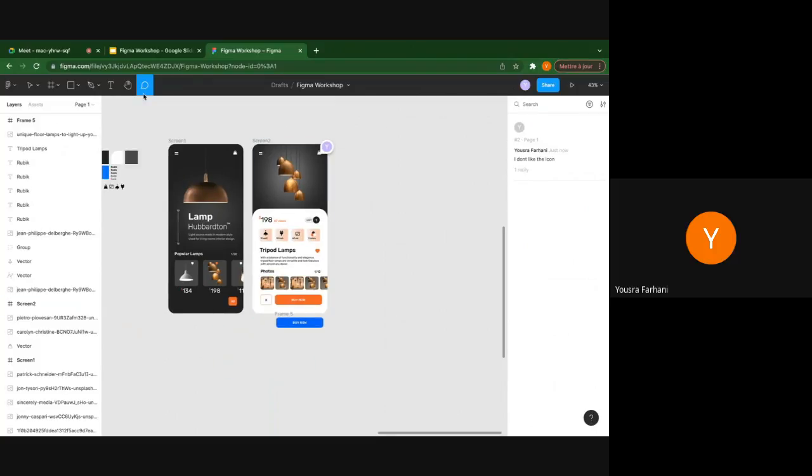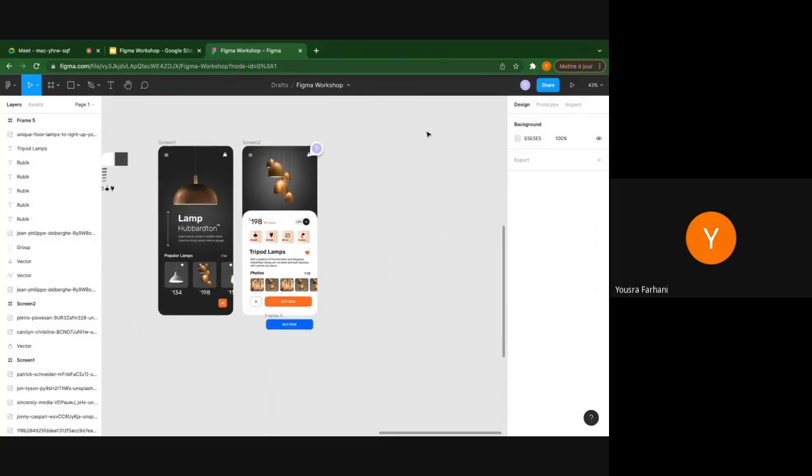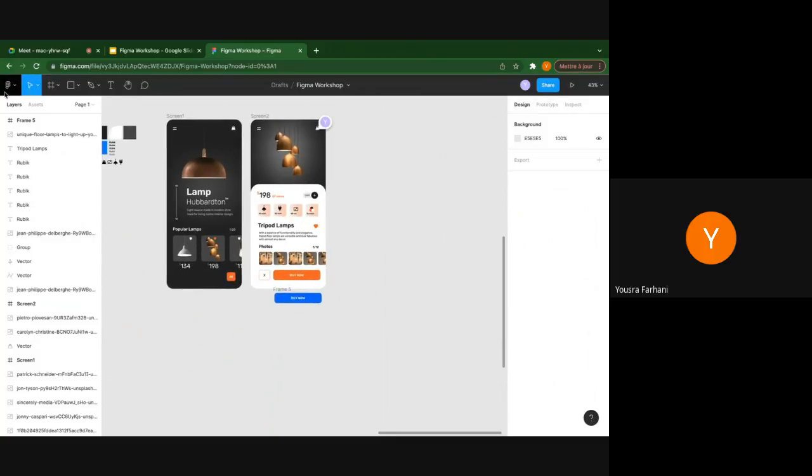Now, let's go back here. So in Figma mainly you have this toolbar, where you can see all the tools of Figma. Here you can see the space you're working on, and here you can see the layers. So first of all, let's discover these spaces. Here we have the design space, the prototype space, and the inspect space.